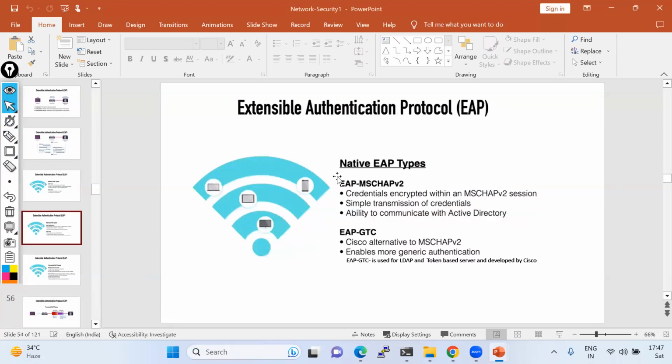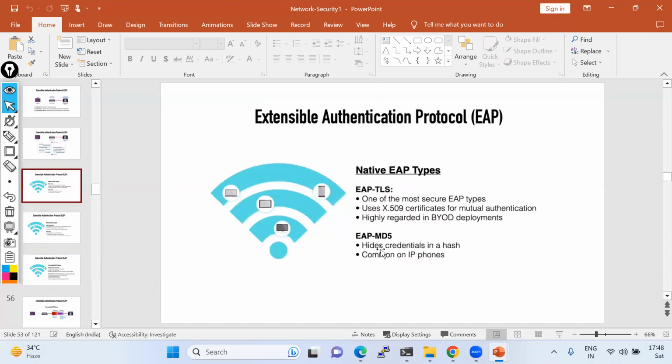Now another flavor we have is another native EAP type. We have two more EAP types: one is EAP MS-CHAP version 2 and the other is EAP GTC. These only come into the picture when you want to communicate with Active Directory. This protocol is required if you want to communicate with Active Directory. If you're using normal EAP TLS, it is not going to provide communication with Active Directory. EAP MD5 is only for IP phones.